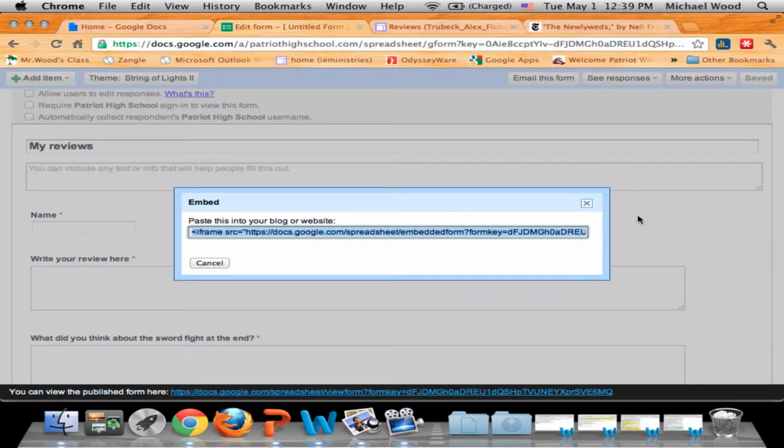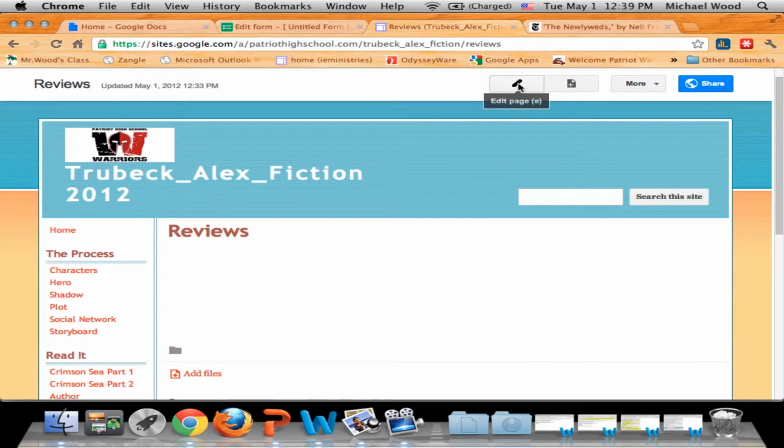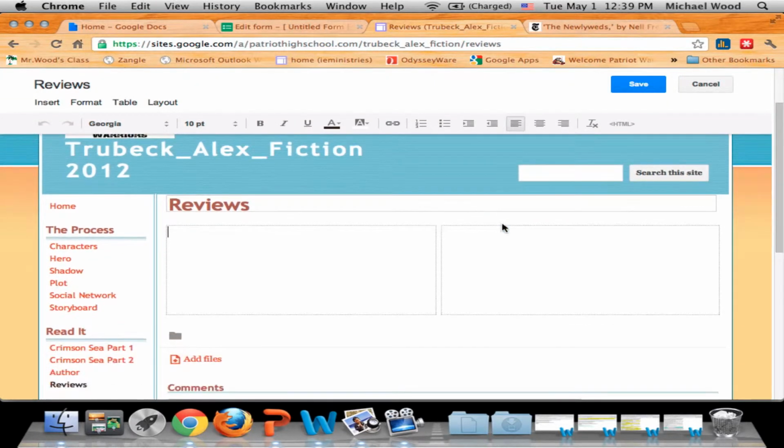Okay, I'm going to copy that with Control-C. And now let's go to my website. I'm going to edit the page. I'm going to put the form over here on my right side. And I'm going to click in the box. So my cursor, as you see, is blinking right there. This is very important for placement. So I'm going to click there.